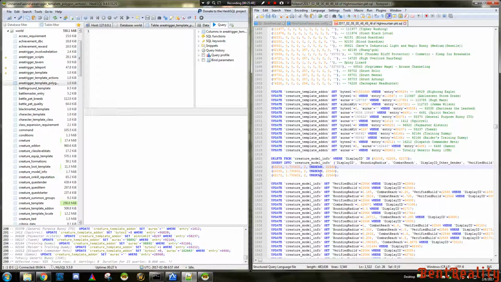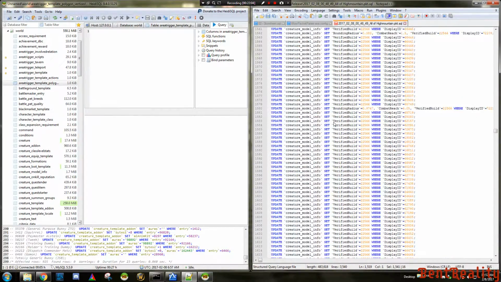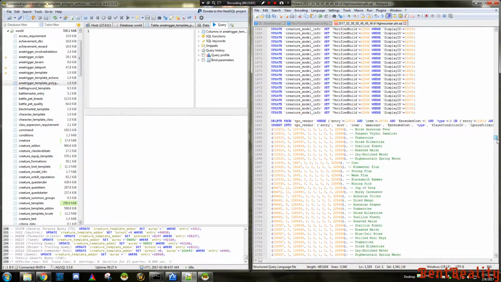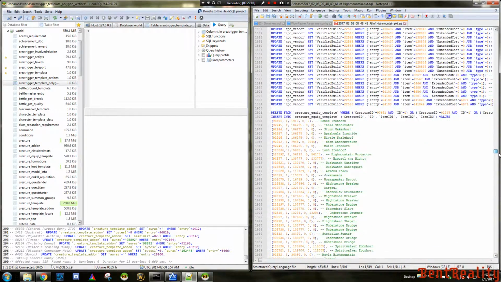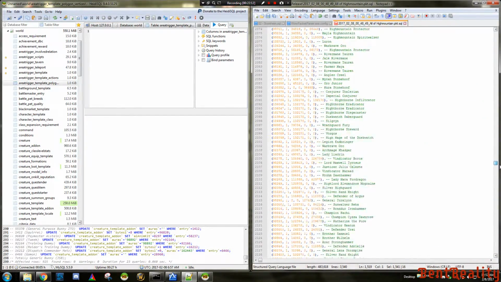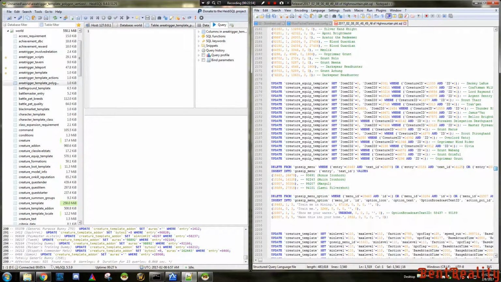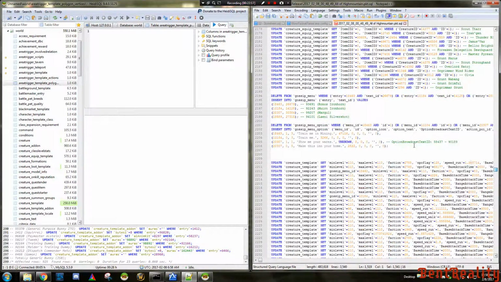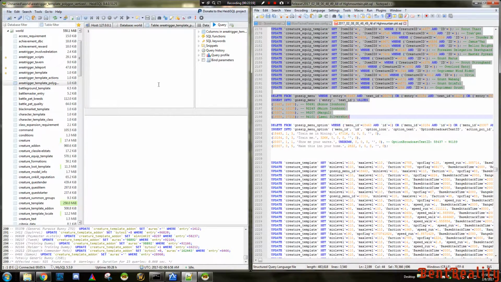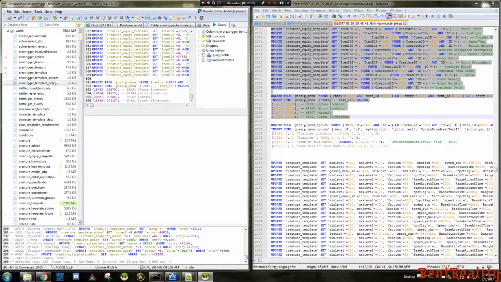Alright, now this is display other gender. It's very unimportant, so just go ahead and change that to 0, 0, 0. And we got the creature template add-on before. Just to be sure, let's do it again. Since it's update, it won't mess anything up. It'll just re-update it. NPC vendors. Creature equip template. Gossip menu. Okay. Paste that. Run it.